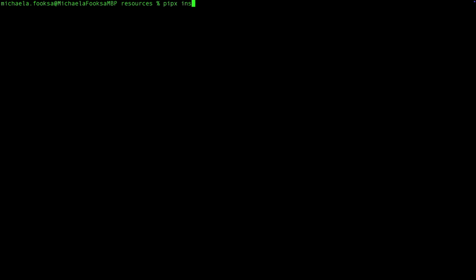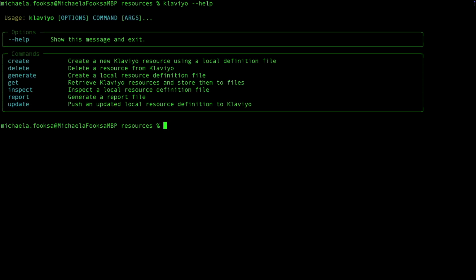To set up Klaviyo CLI, first install it using pipx. You can confirm Klaviyo CLI was installed correctly using the help flag. If you have already installed Klaviyo CLI, upgrade to the latest version by using the upgrade command.